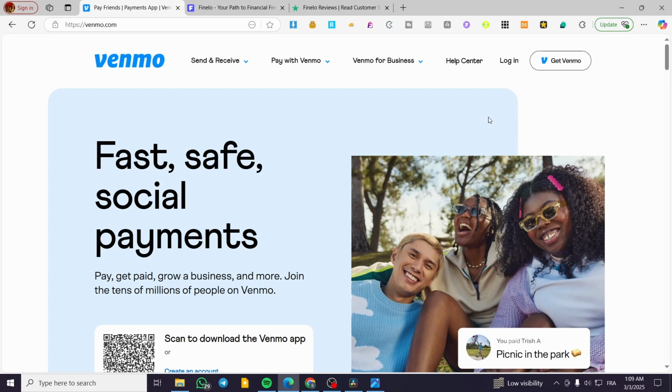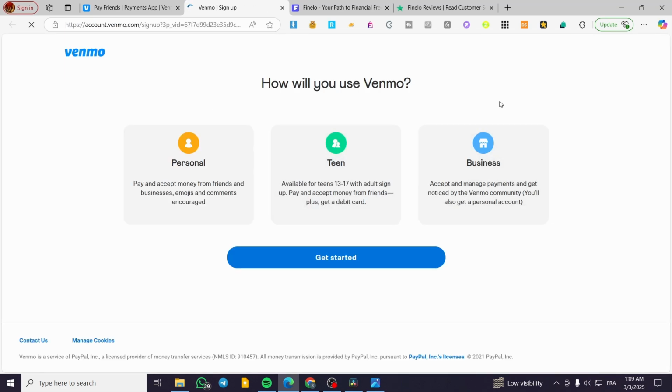Now, how can we get an account or sign up on the platform? You're going to head over to Venmo.com, then click on Get Venmo. Once you have clicked on it, you're going to head over to this specific area. Venmo is well known for mobile users more than desktop ones, so you're going to download the Venmo app, then you can create your own account.